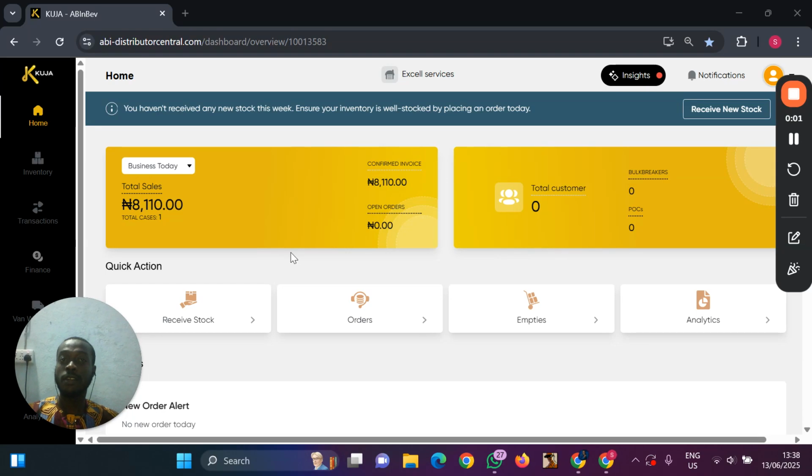Hello, have you been trying to understand KUJA and been finding it very difficult? Now I'm going to show you the layout of KUJA so it gets easier for you. Let's get on with it.